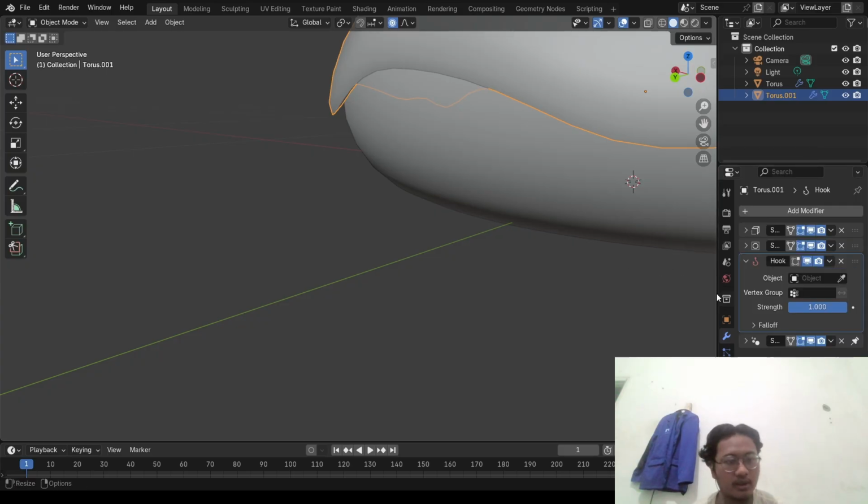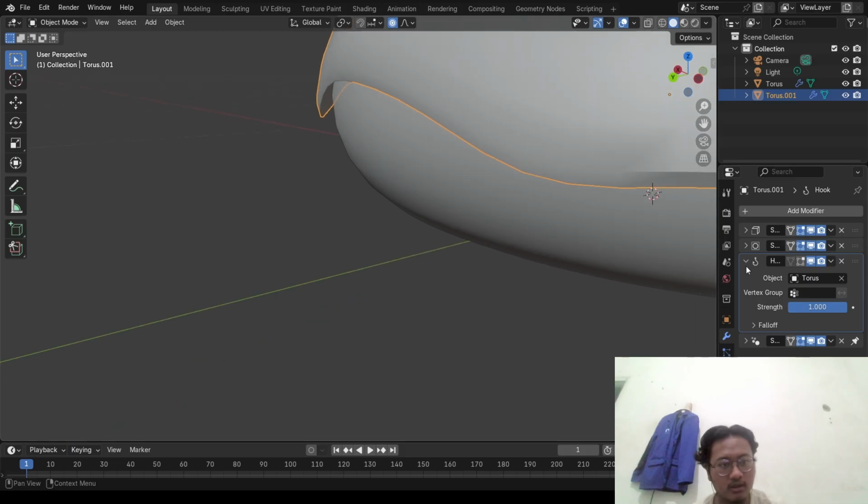Deform. Then hook. After that, in the hook menu we have this object option. Then you can select the... if we see here, there is no effect applied to the object because this modifier works from up to down. So you need to move this up, so this is gonna be the first one being active.